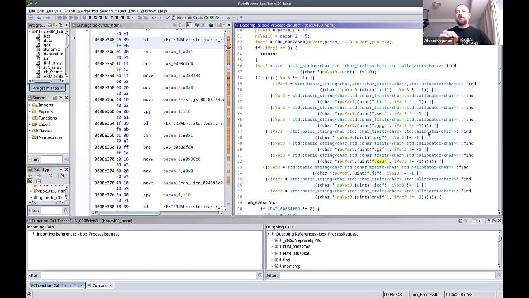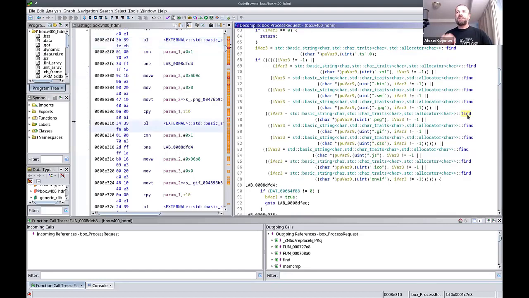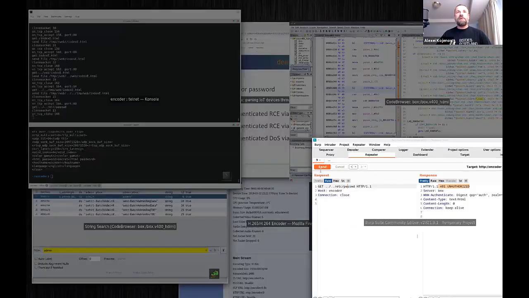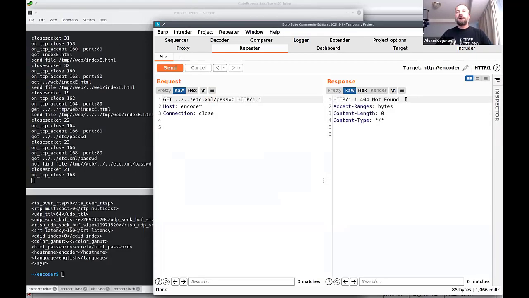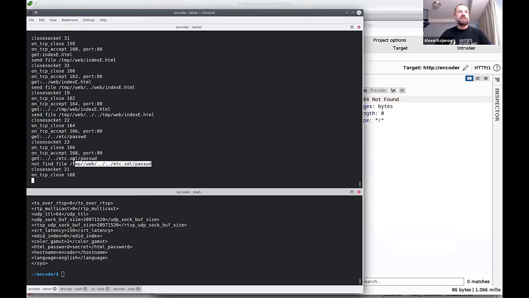Okay, but let's take a look at the code one more time. The developer decided to use the method find of the C++ string. The method find looks for the substring anywhere in the string, not just at the end of the string, which means if one of these patterns appears anywhere in the path, then we will have a match. So for example, if I put XML here, it still doesn't work, but I no longer get 401 unauthorized. I get 404 not found because this file does not exist, of course.